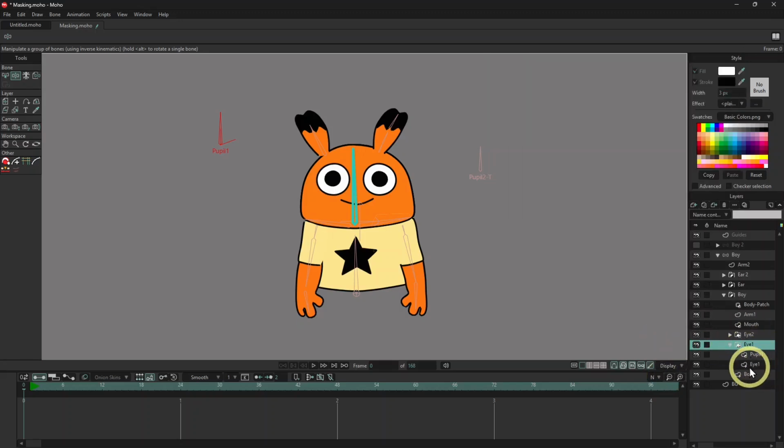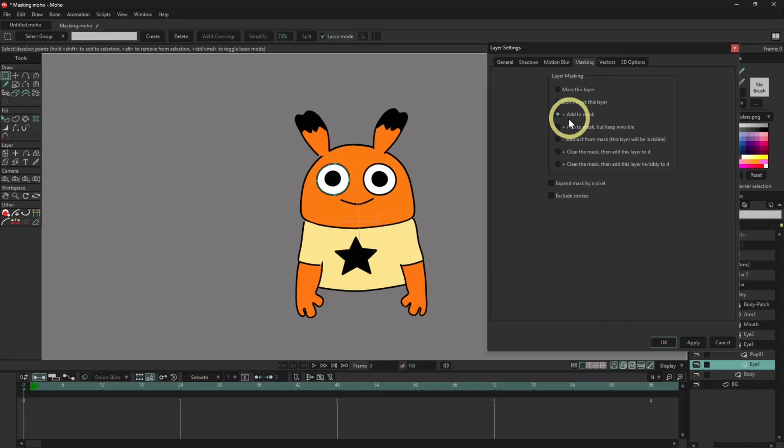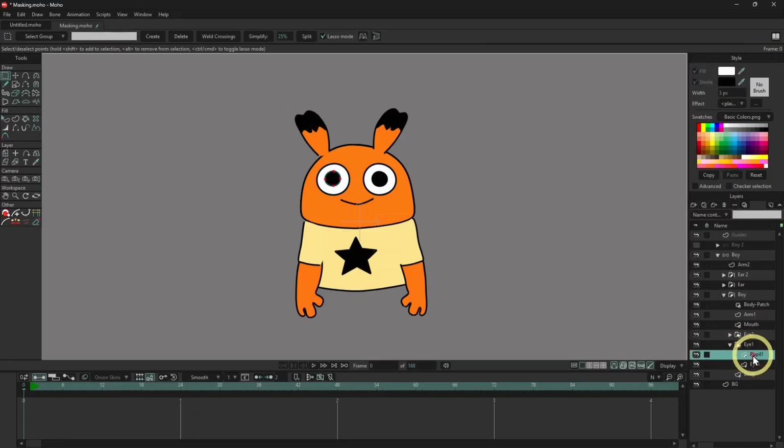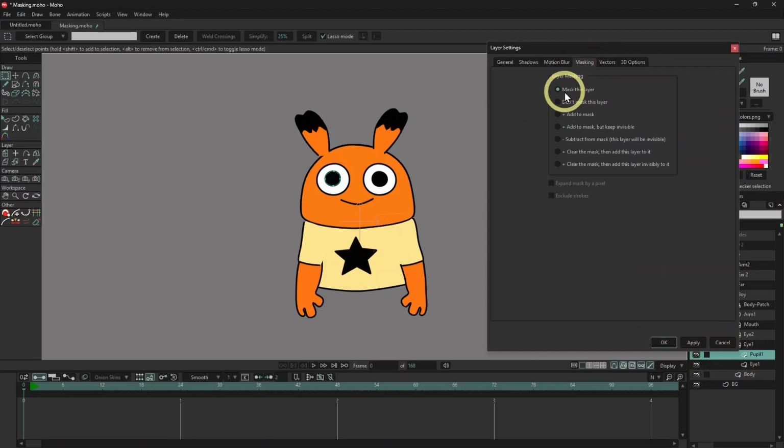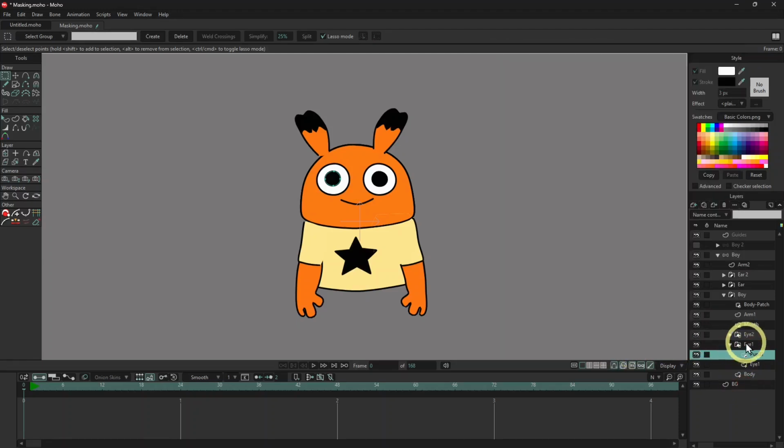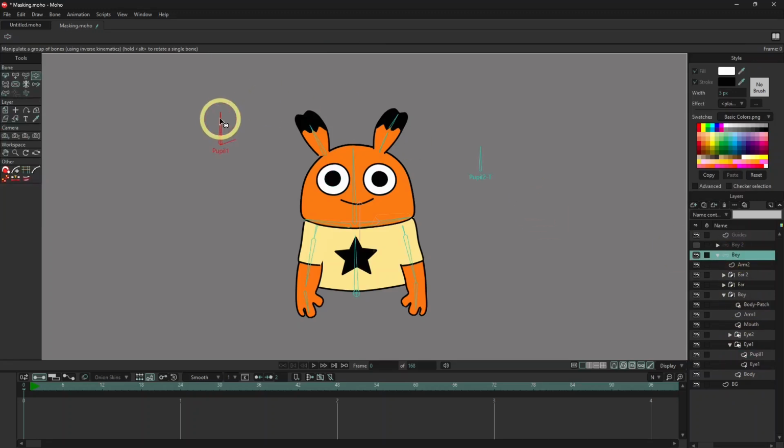And once I do that, the icons on the bottom for both the folders change. This one shows add to mask and the pupil shows mask this layer. Now we can see that when I move the control, the pupil stays inside the eye.